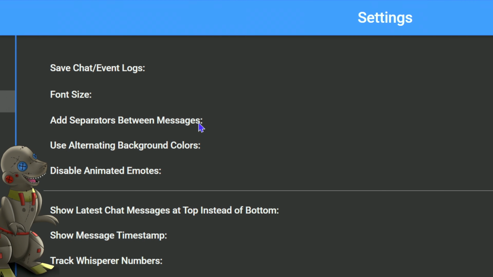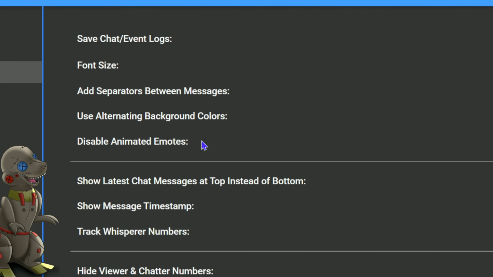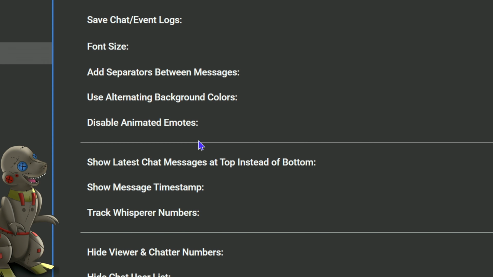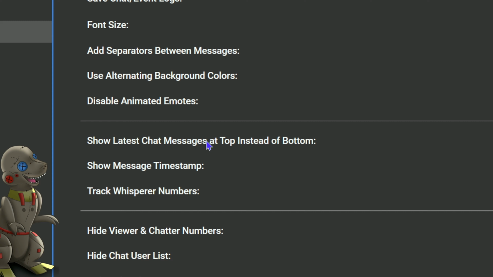You can add separators between messages, so when it has a different gradient, you can have a dark color and then a different color to separate them. You can use alternating background colors for that as well. You can also disable animated emotes if you have a PC that isn't as powerful. I recommend doing that. You can also orient the way chat flows on the bot, so you can have the latest message be at either the top or the bottom, so it's easier for you depending on how your setup is. For me, I use it with it coming in at the bottom. I just look to my left and I can see it.